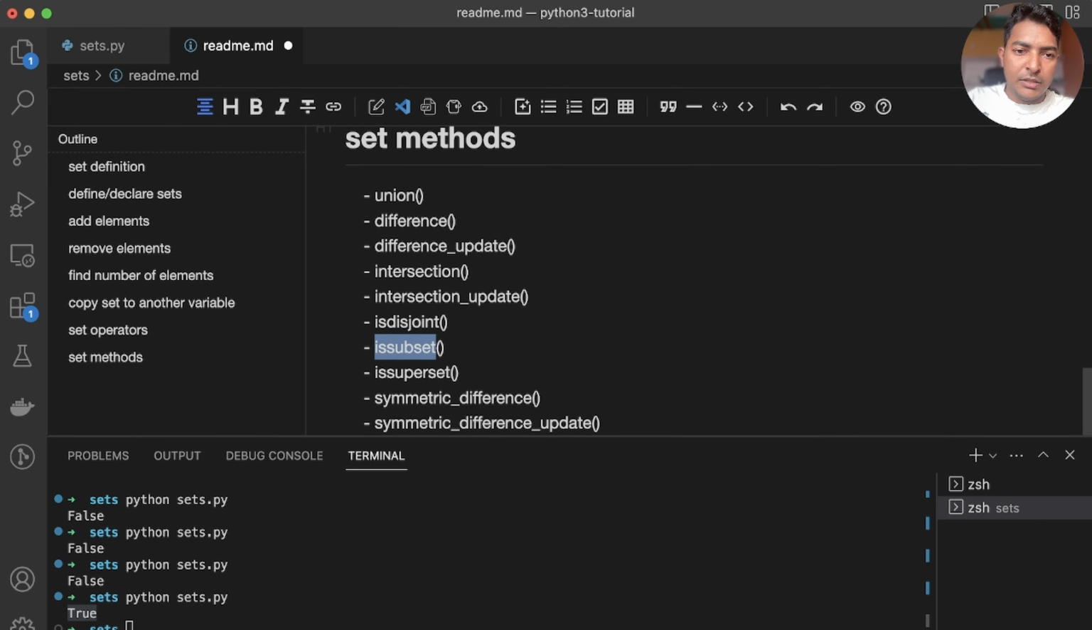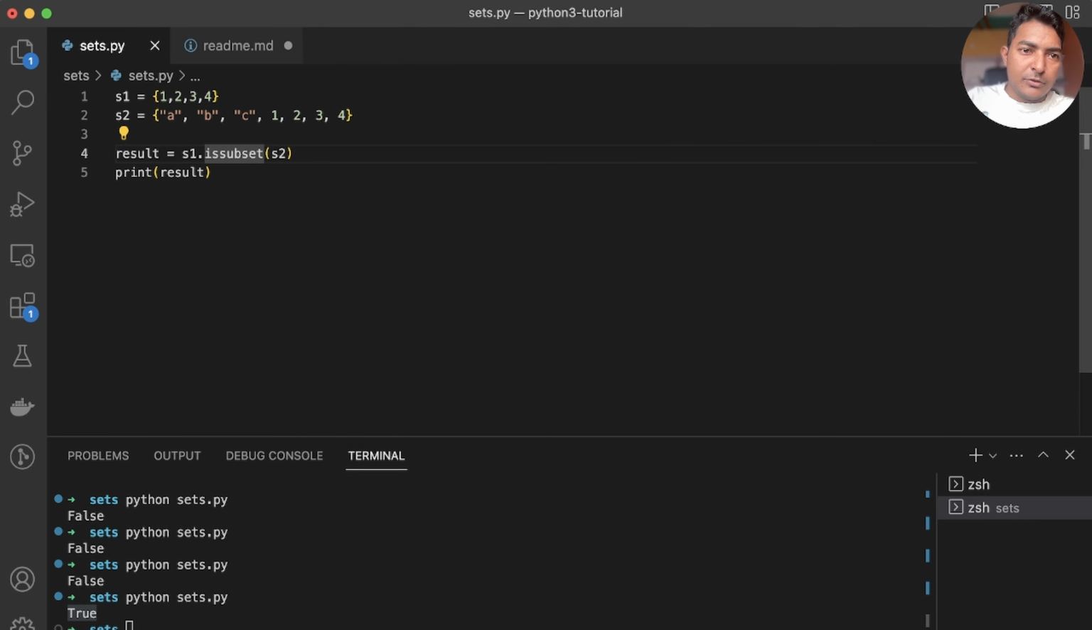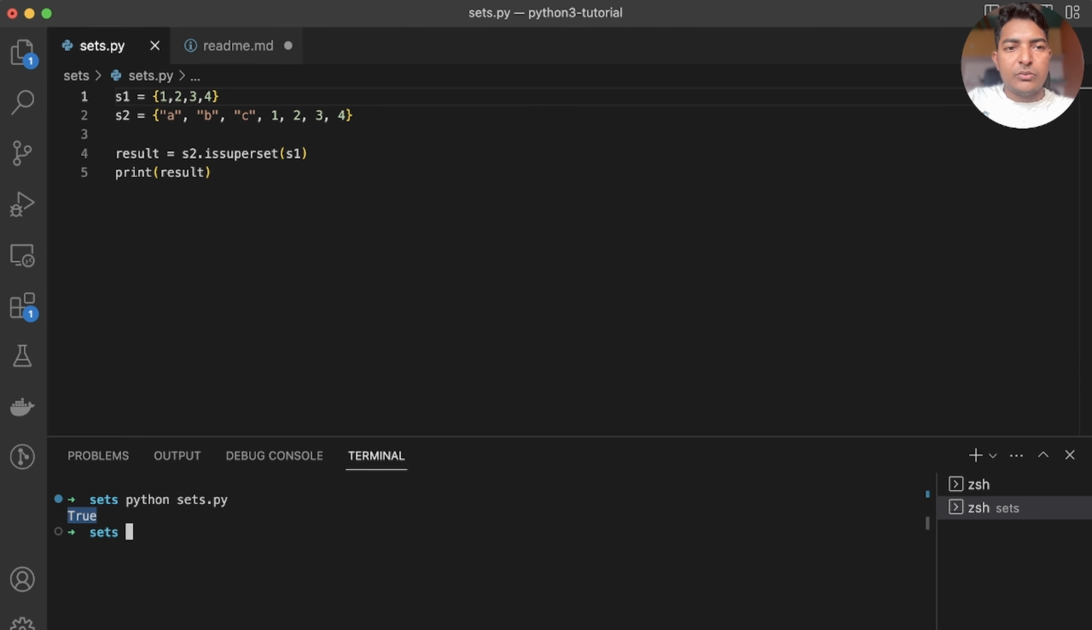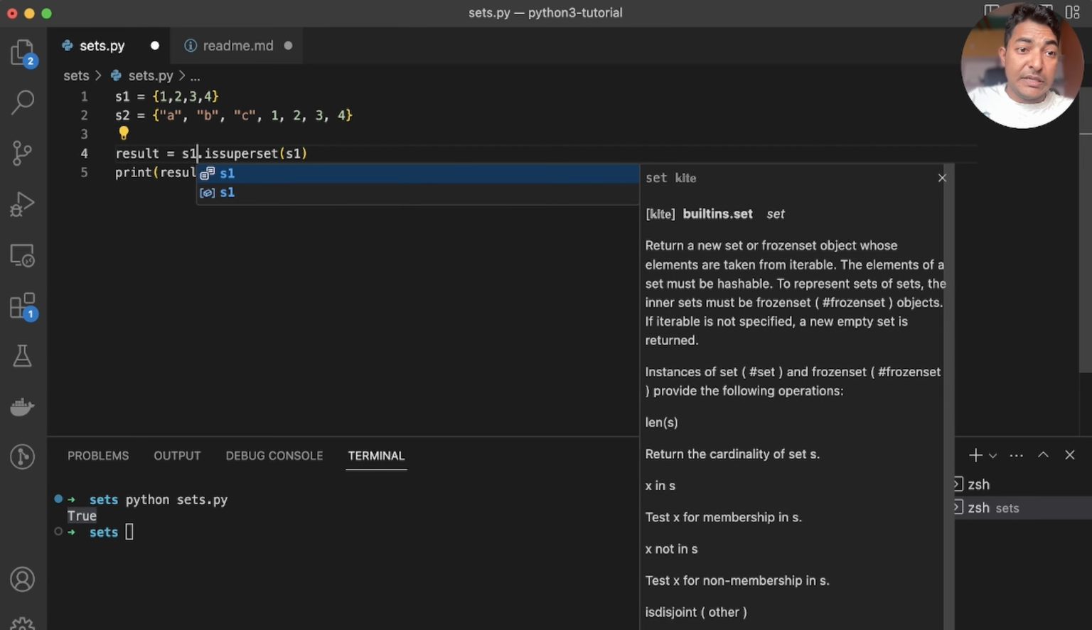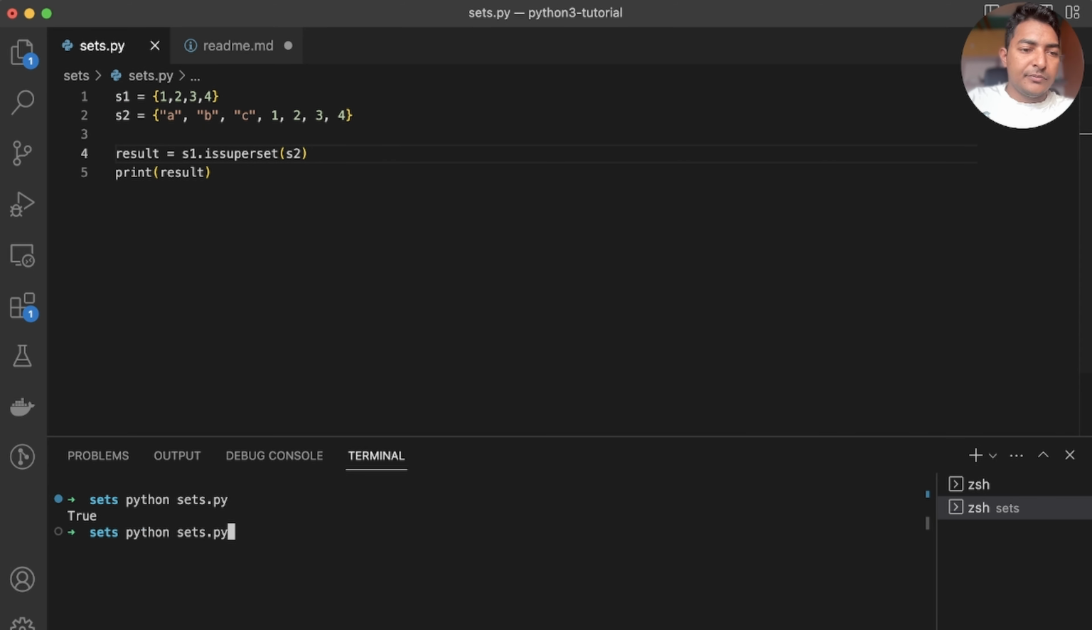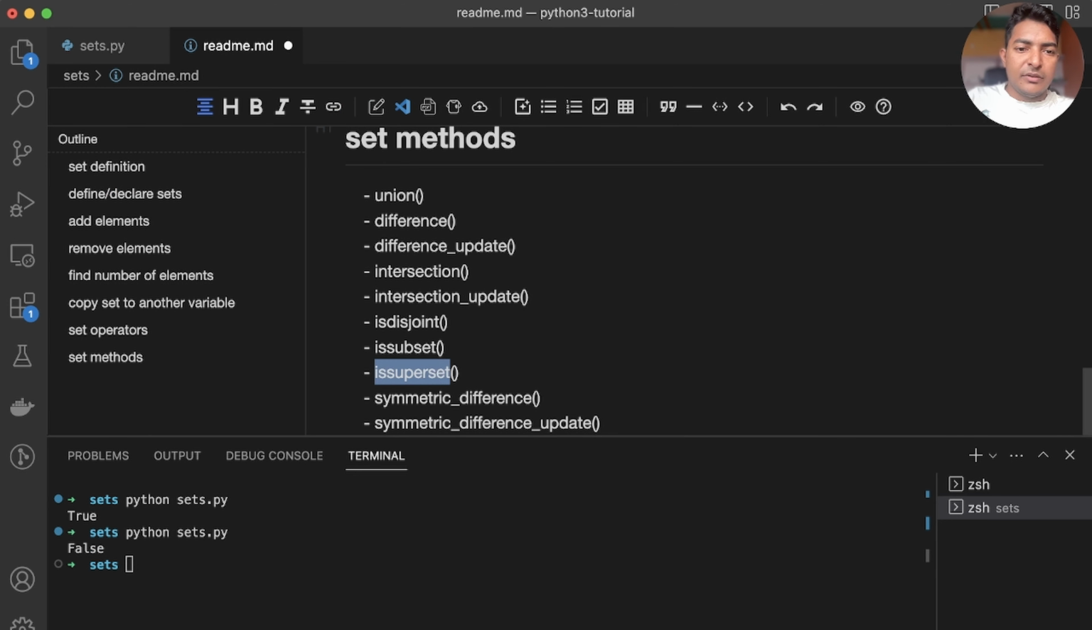And let's see the other method, that is issuperset. We know that s2 is a superset of s1. So let's see issuperset: s2 is a superset of s1. Superset means it needs to have all the elements from the subset. S2 does have all the elements from s1. Let's run it. Here we can see that it did return True. Let's check if s1 is a superset of s2. It should return False. Yes, it did return False. So that's how issuperset works.